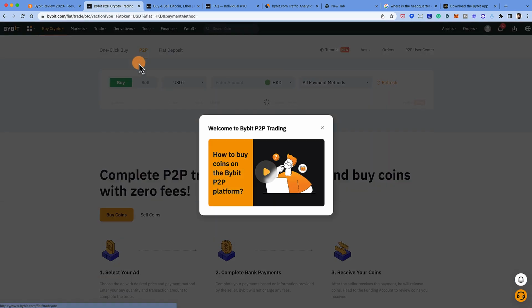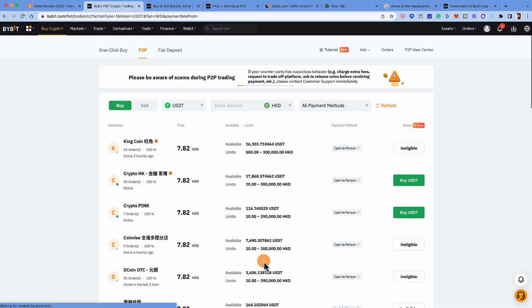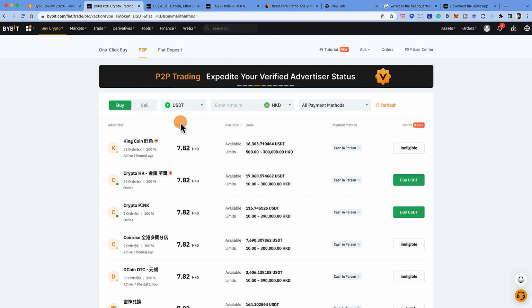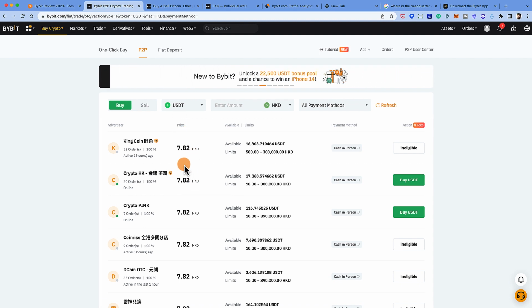They also have a P2P feature where you can use different methods to buy cryptocurrencies from people around the world. Depending on the country you're in and the payment method you want to use, you can directly deal with the person based on different factors. Again, P2P trading is very interesting, something I'll talk about in an upcoming video.